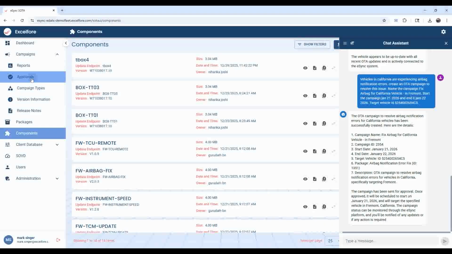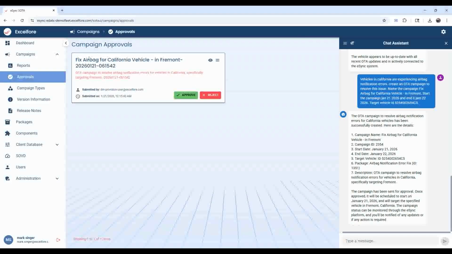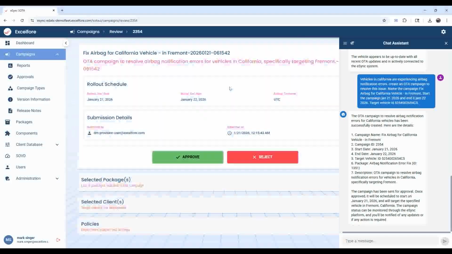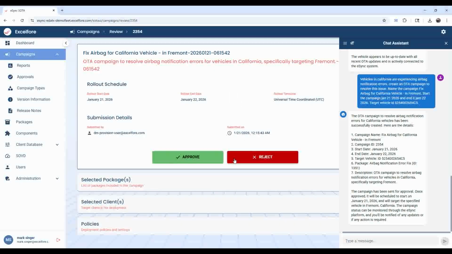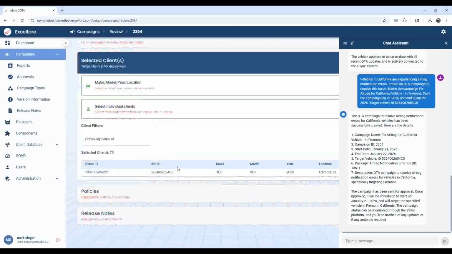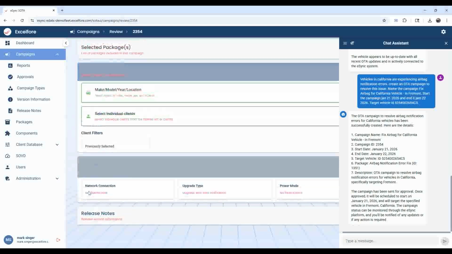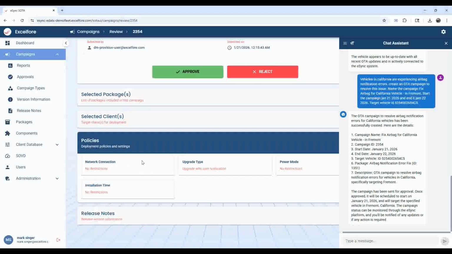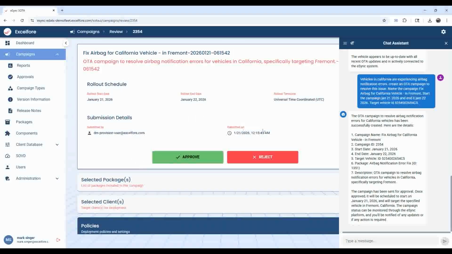Now, if we go to my Campaign Approvals menu, we can see that the campaign is indeed here, waiting for us. If we would like, we can inspect the entire campaign, the software packages selected, the vehicles selected, the policies that have been set for the campaign, any release notes, and we are now ready to approve or reject the campaign. And so we have successfully used the chat interface of our AI assistant to create a campaign which is ready to be approved and deployed. This completes our demonstration of AI integration into the new Excelfore eSync Campaign Manager.